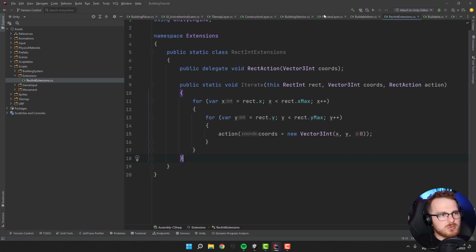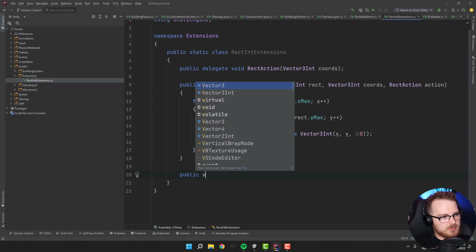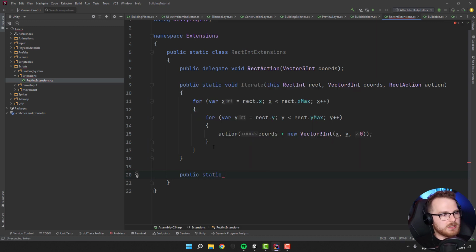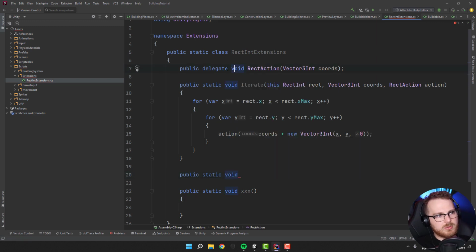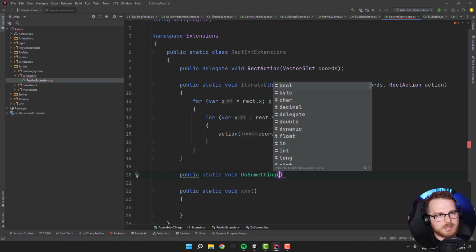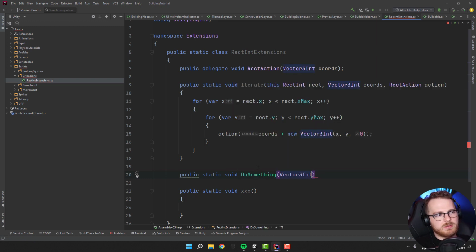Okay, so now just to make it a little bit clearer, I hope, for the sake of explanation, I can just create a method, void xxx, this doesn't matter, and then create another one, which will return void, because our delegate is of type void. Let's call it DoSomething, doesn't matter. And now it has to have a parameter of type Vector3Int, because that's what we require over here. Over here we also can name it whatever we want, so tralalalala.